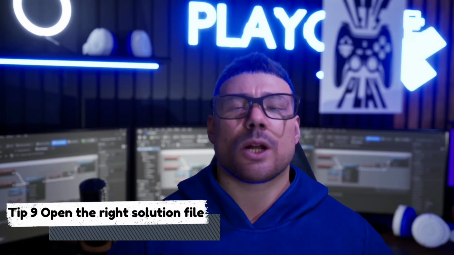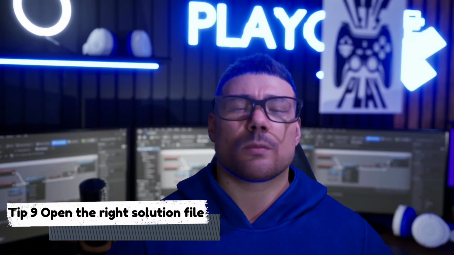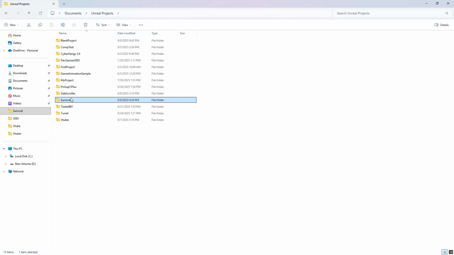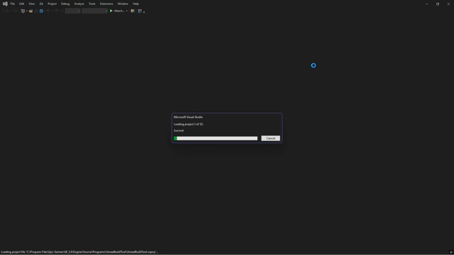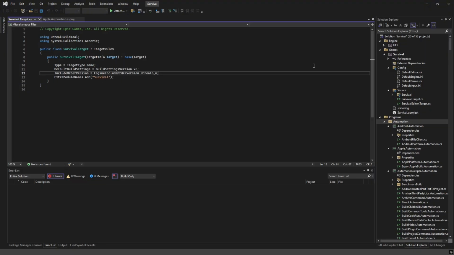Tip number nine, open the right solution file. Don't open UnrealEngine.sln. That's the engine's development solution. Always open your project .sln. A ton of people get stuck just because they opened the wrong file.